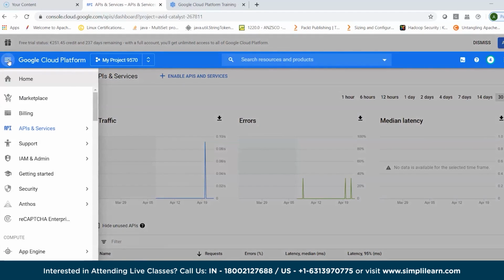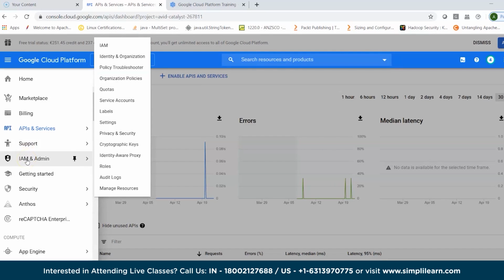Now, going back to the menu, you have support, wherein you can always reach out to the Google support team if you are using a paid version. Even with a free trial, you can try to reach out and you will find someone to help, but it is always good when you have a billing cycle to reach out to customer care. You have Identity and Access Management and Admin, and this is required when you're working with different APIs or services when you would want to have relevant access.